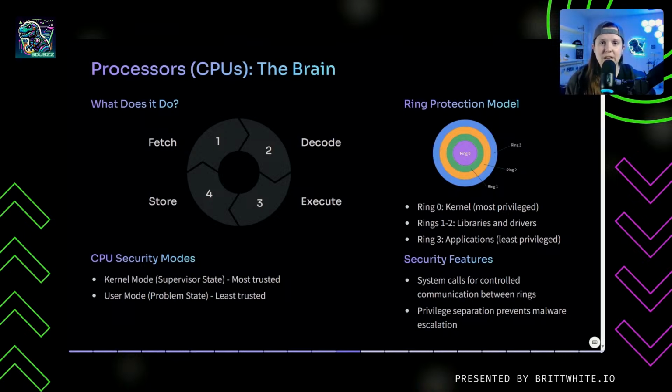This privilege hierarchy is crucial for security. Malware running in Ring 3 can't easily escalate to Ring 0 to take control of your system. Any communication between rings must go through strictly controlled channels called system calls, creating a secure barrier between user applications and critical system functions. Modern systems have evolved this model even further, with virtualization introducing additional security layers through hypervisors.